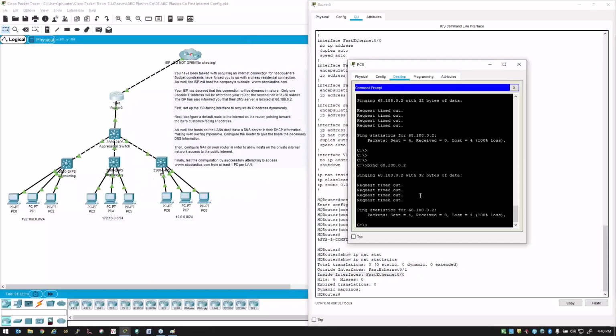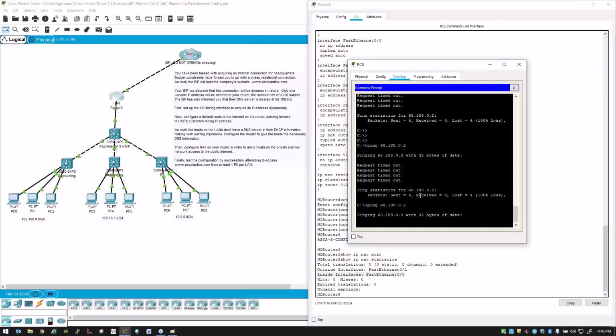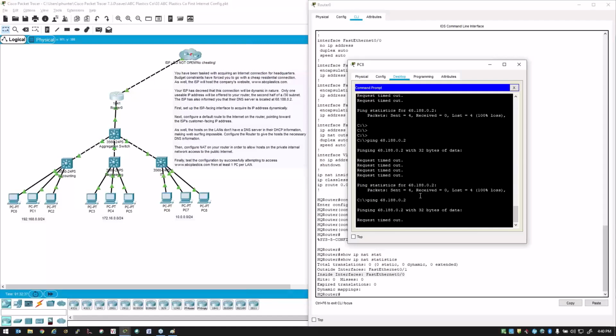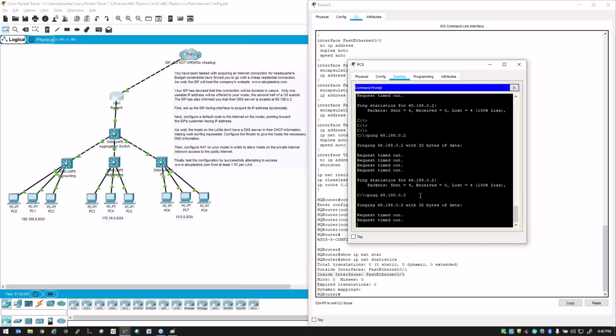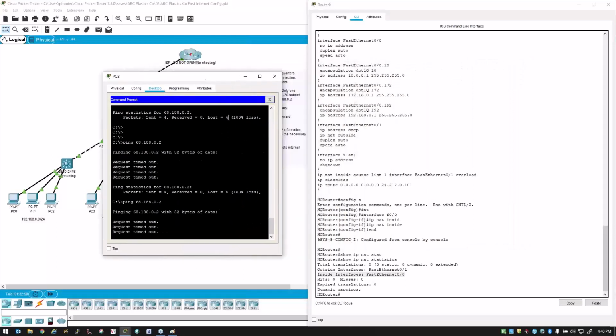Let's try it. PC8, can I ping something out there on the worldwide internet, on the interwebs? Pinging, pinging. I'm not feeling warm and fuzzy about it. I think we missed something. Anybody have any thoughts on what we could have done wrong? Because we made a tiny, slight error.